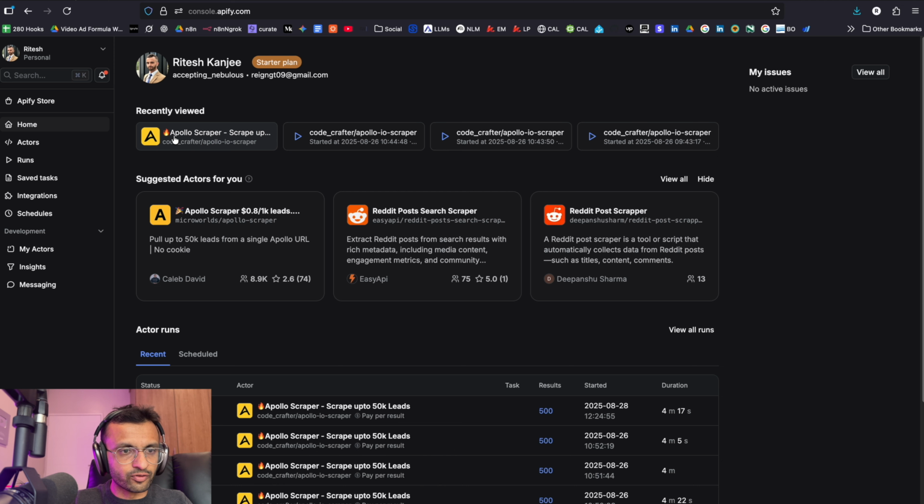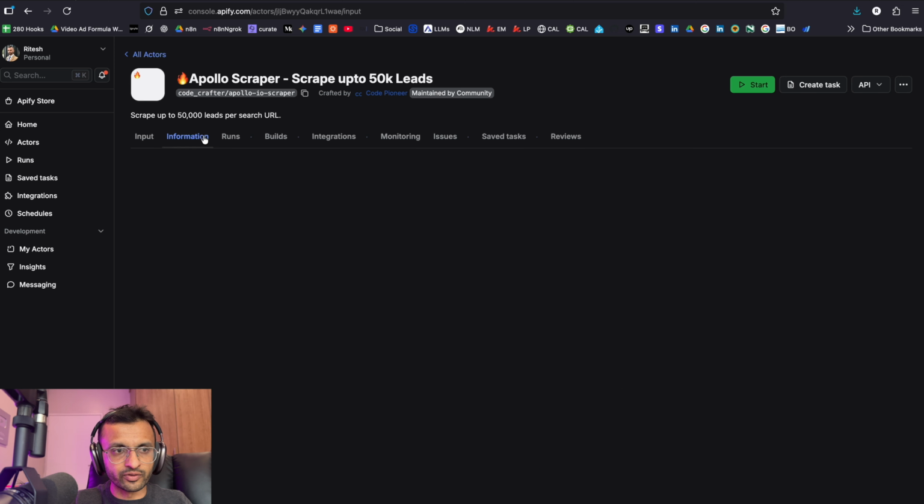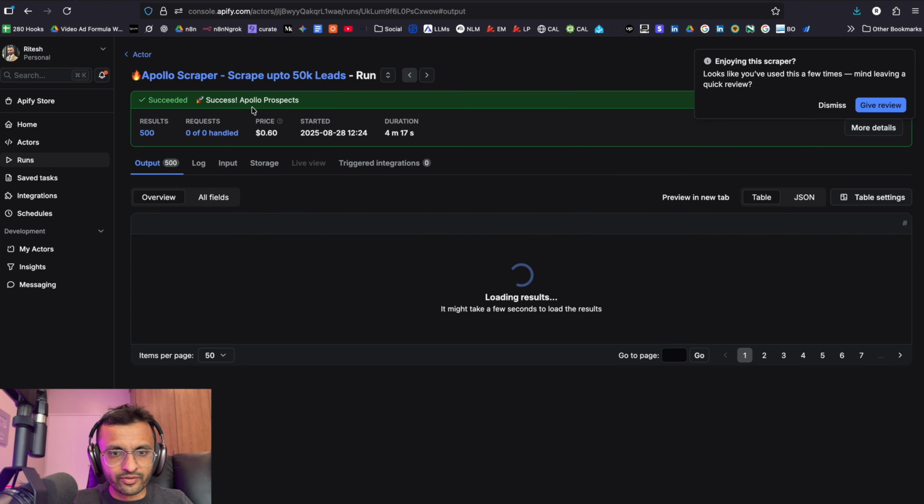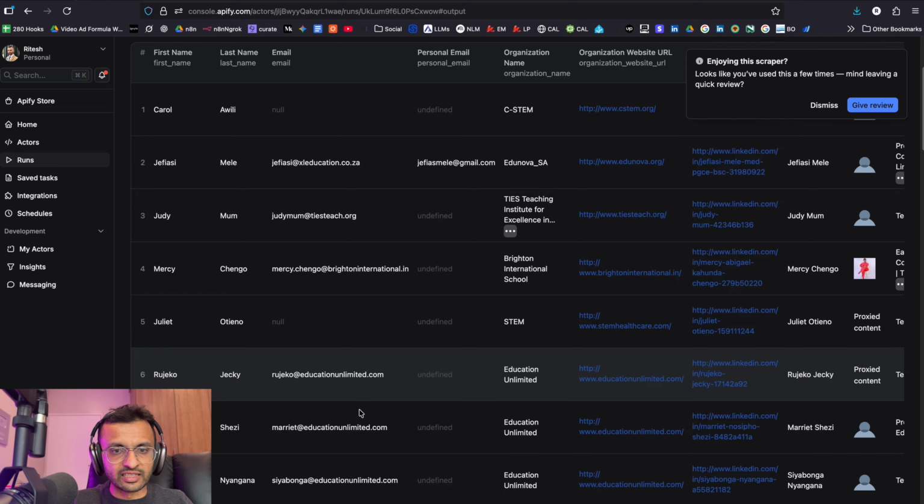Then you must look for the Apollo scraper that's over here. This one has about 61,000 people who are using it. It's got really great reviews, and this is the one that we're looking for. Now this part you can use free if you are using the web version. You can scrape leads here for free, I think up to 1,000, and you can do it right here. You can see the number of total records required, and if you come over here, you'll see all of the leads that you can scrape.